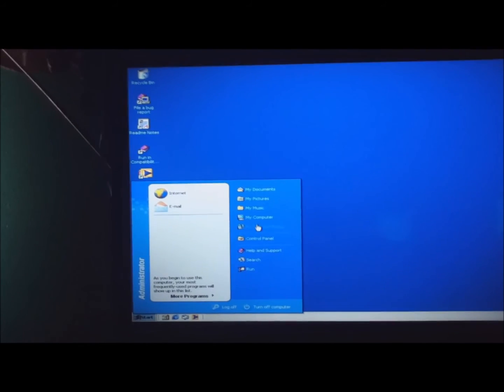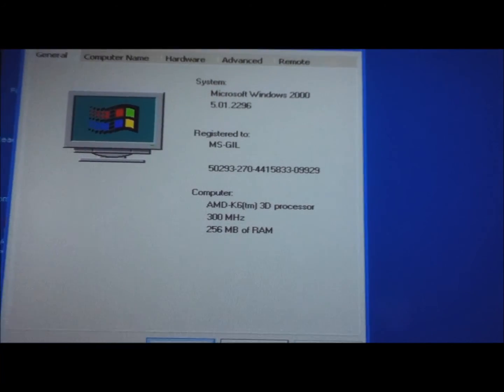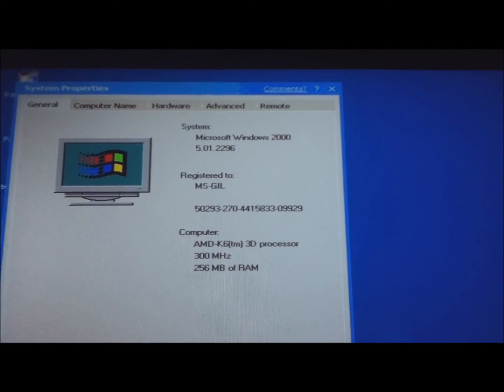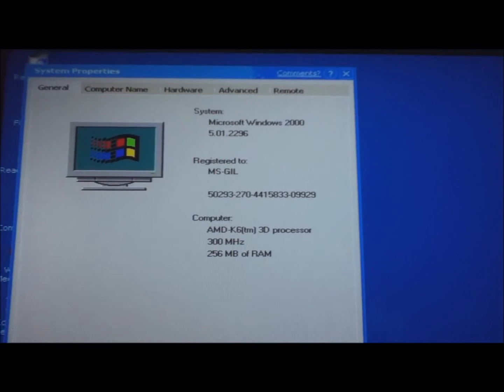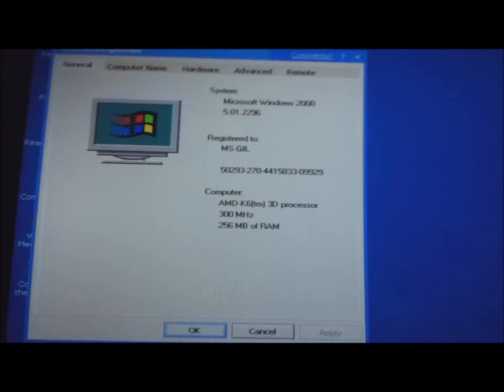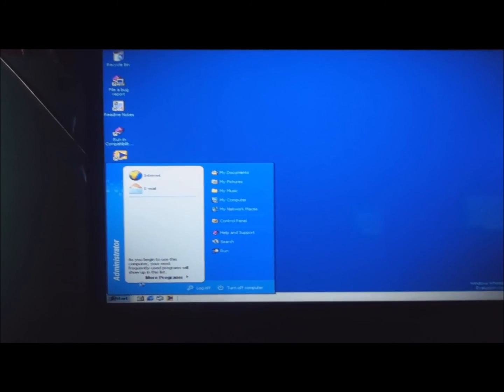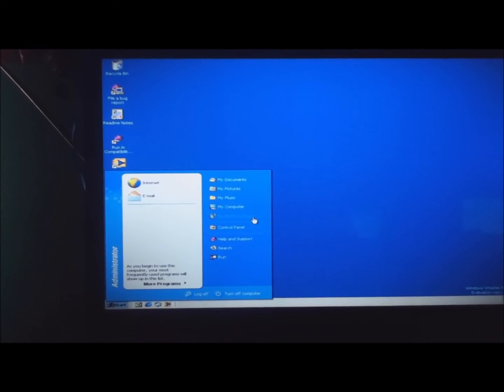Let's go into properties. So you can see it says Windows 2000, but it's 2296 Whistler. Yeah, 256 megabytes of RAM, 300 megahertz. It's an AMD processor. I don't know if that's any good. My other processor is AMD, but it can't support. Well, it supports virtualization, but I can't seem to get it to work. So yeah. Welcome to Whistler.